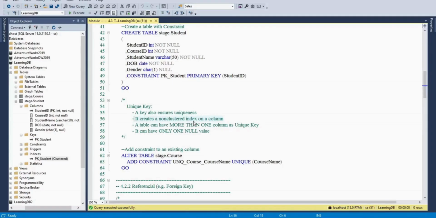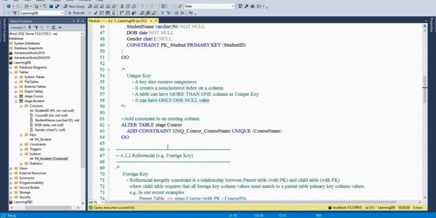The difference between these two indexes we will learn in the subsequent module, but just for now understand that there is a difference in the type of index which gets created on the column for the type of constraint. So the unique key constraint creates the non-clustered index on a table, whereas the primary key creates the clustered index. The unique key also ensures uniqueness, but it does allow the null value just once, whereas a primary key doesn't allow any null value at all. Okay, so just remember that.